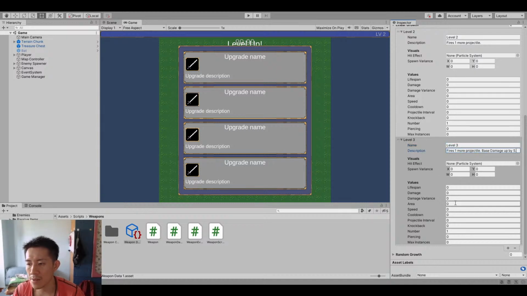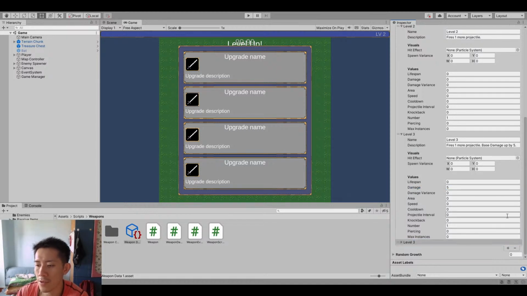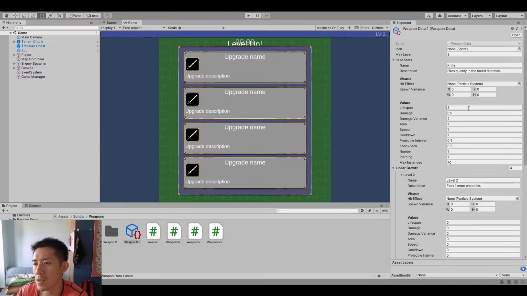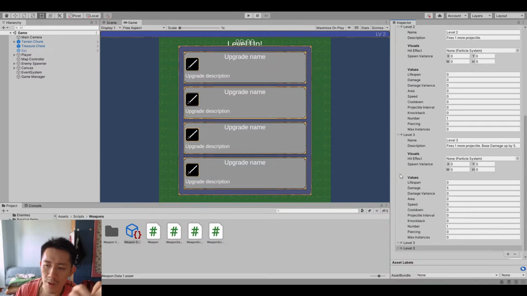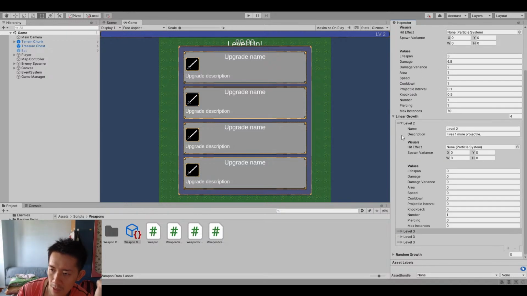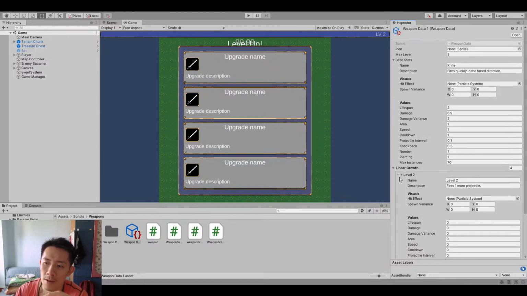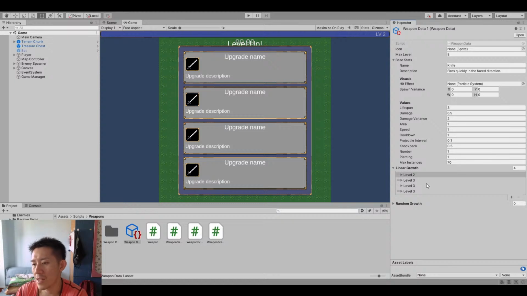Fires one more projectile and then base damage up by 5. So one more projectile and then base damage up by 5. So you will repeat this cycle on and on until you fill up all 8 levels of the knife. I'm not gonna do this because I already did this for the project files that we have in Patreon. So I'm gonna show you the full thing later on at the end of the stream.